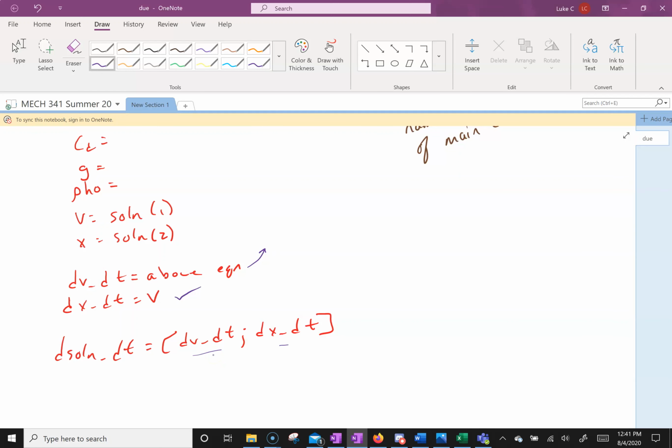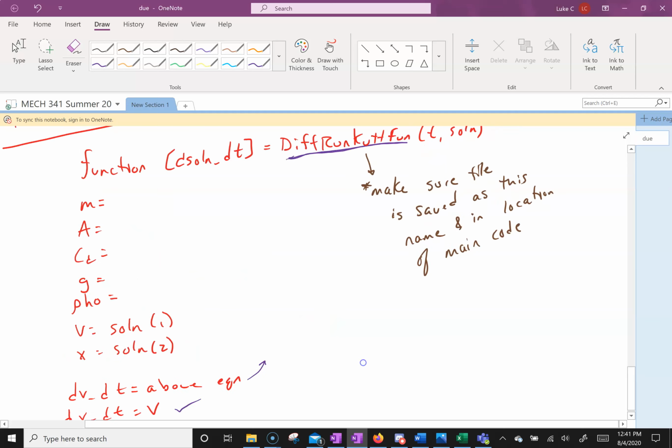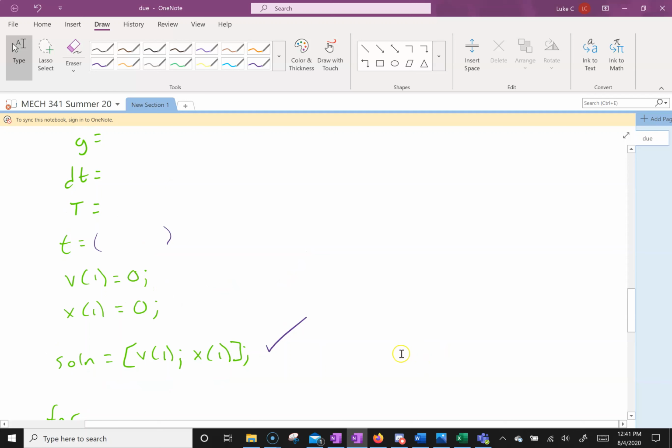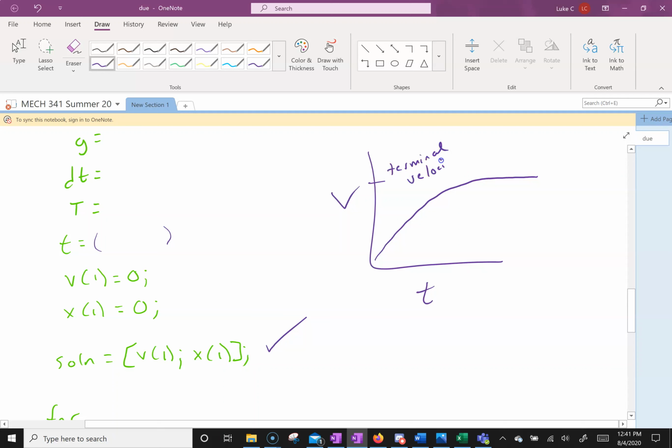Then you save this. You can go back to your main code and run it, and it should give you a graph where the velocity increases and then levels out. That's your terminal velocity, when the drag equals the weight, because you're no longer accelerating anymore.